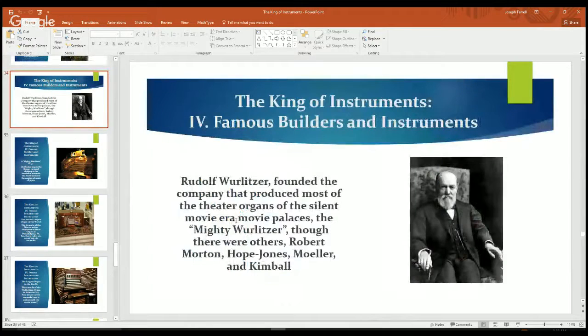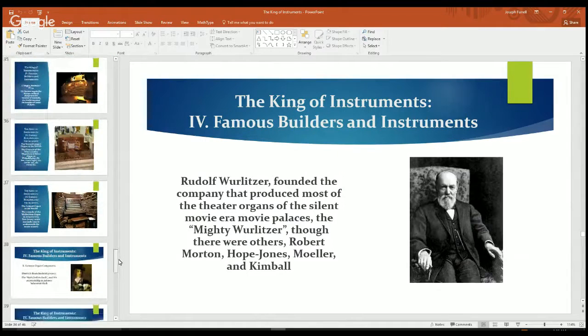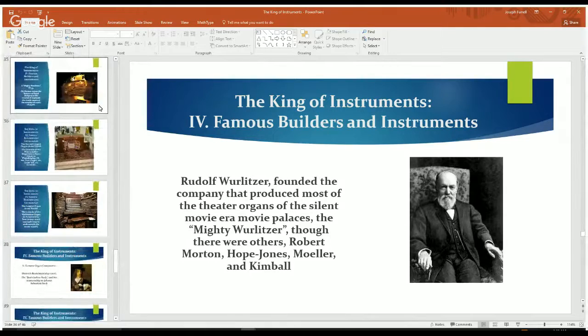Now, since we're talking about organ builders, we need to talk about this guy. This is Rudolf Wurlitzer, who founded the Wurlitzer Company, obviously. And it was, of course, Wurlitzer that made most of the theater organs that were in the big movie palaces during the silent film era, the so-called Mighty Wurlitzer. There were other builders that would build theater organs, Robert Morton, Hope Jones, Miller, and Kimball, but certainly Wurlitzer had by far and away the largest chunk of the business, and it probably produced the best theater organs that were out there.